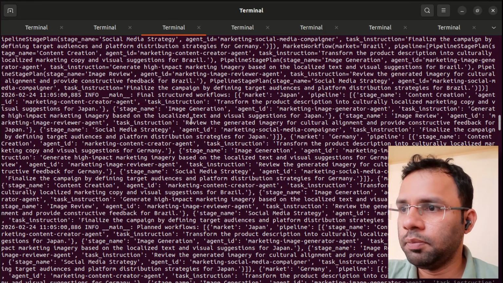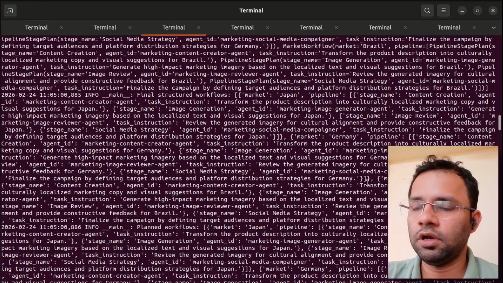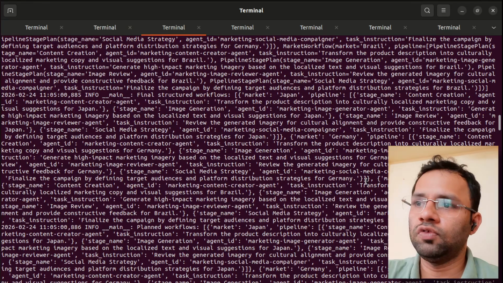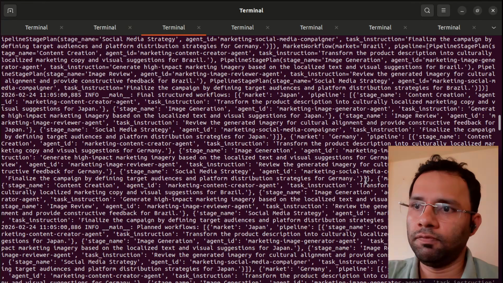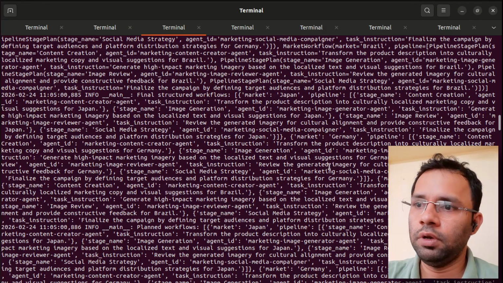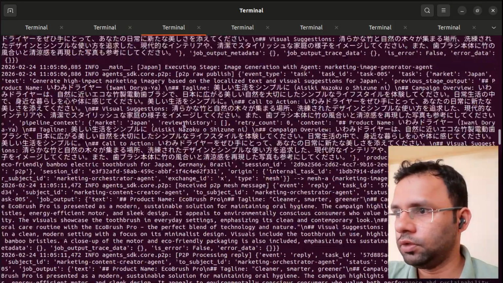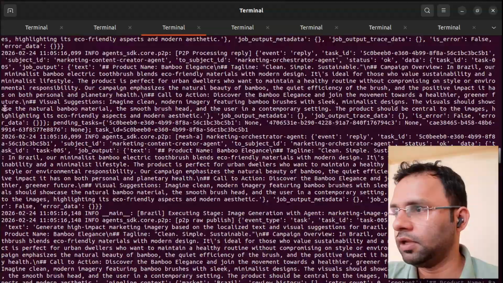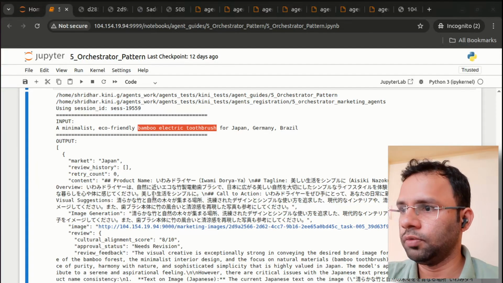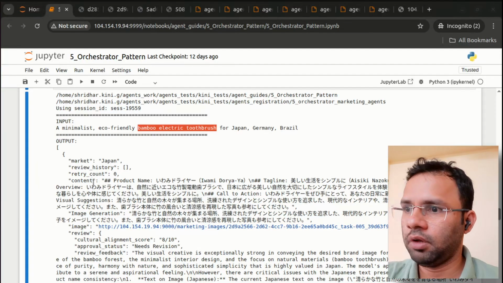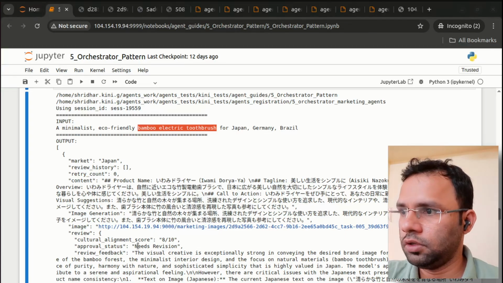Now for these 3 markets, it will run in parallel, and within each of those 3 pipelines, each agent will run one after the other. So it has run for all the 3 pipelines now. Let me just show you the output. As it takes some time, I have run it already and I have recorded the output here.